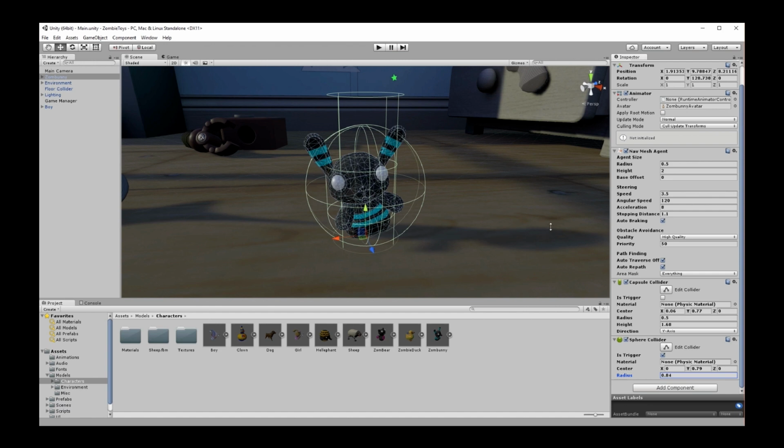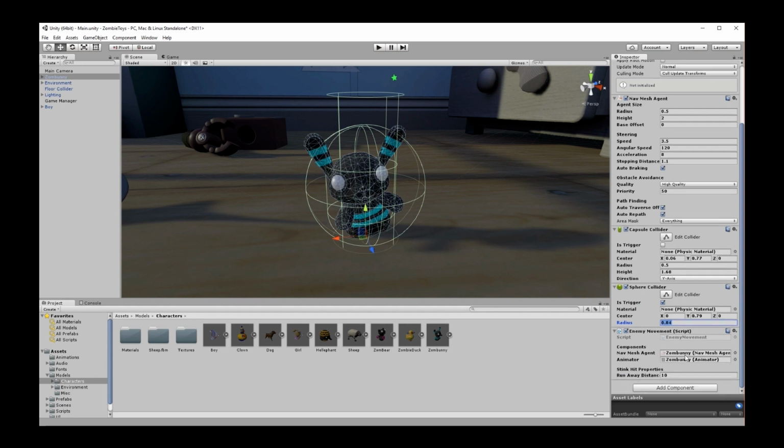The first script we're going to add is the enemy movement script. I'm going to add this by clicking Add Component, Scripts, and then I'm going to find the enemy movement script from the list. There are a few properties on here, but we really don't need to worry about them right now. The NavMesh agent and animator have been found automatically, and the runaway distance will be useful when we create the stink attack in a later chapter.